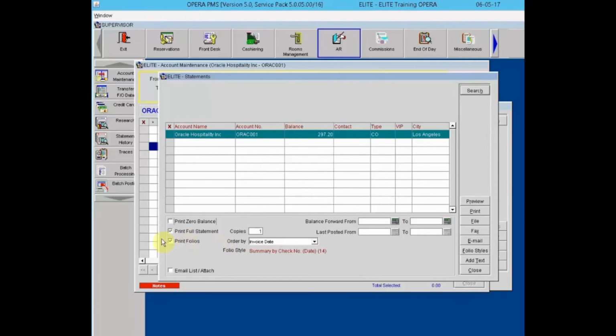Print folios. This allows the user to print the folio invoices within the statement. This can save the user time by not having to print each individual invoice. Copies allows the user to enter the number of copies of statements they would like to print. Order by. The user can change this drop-down menu to change the way the information appears on the statement.